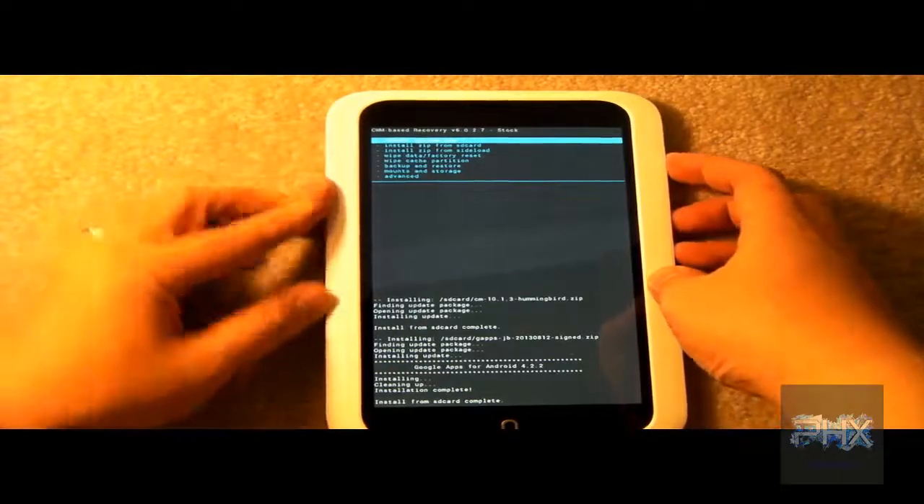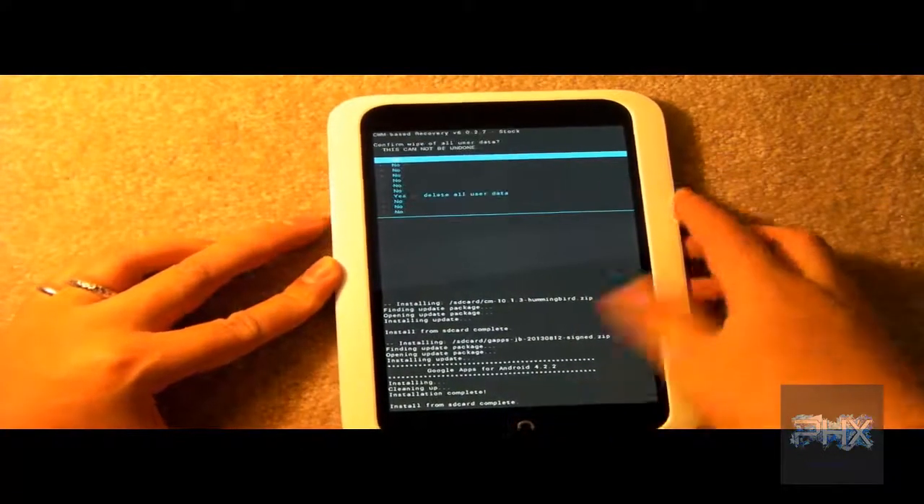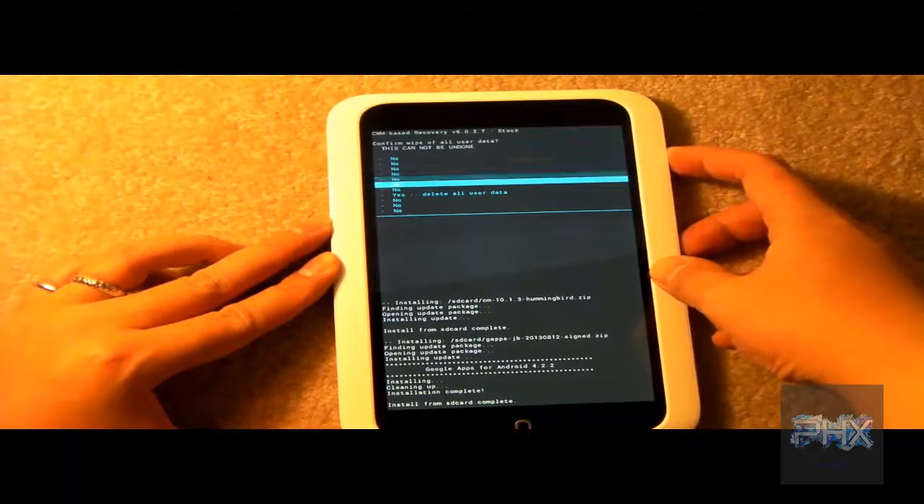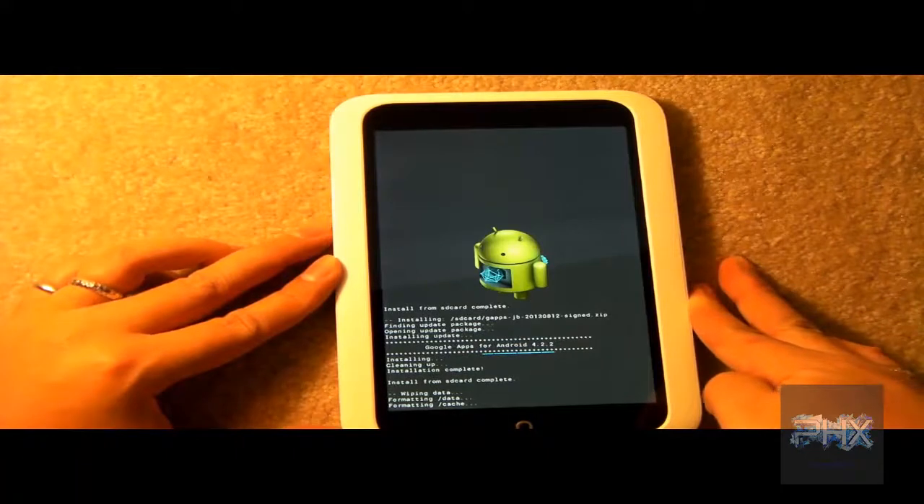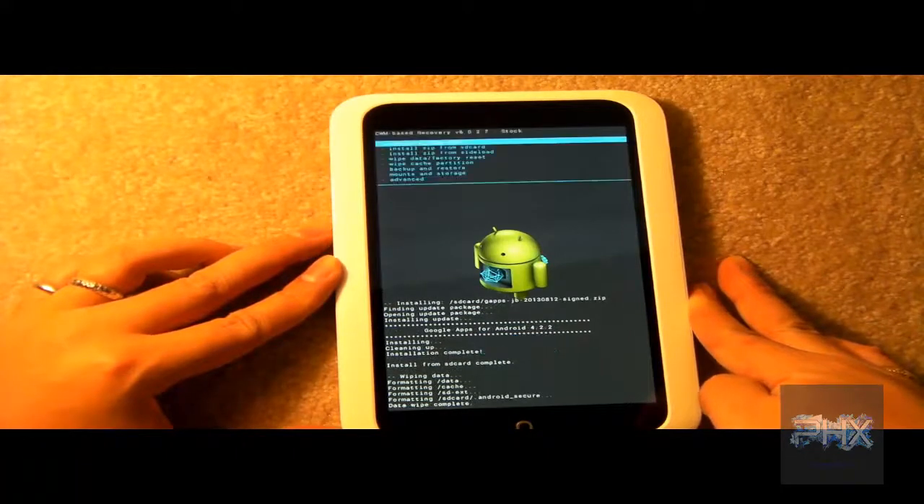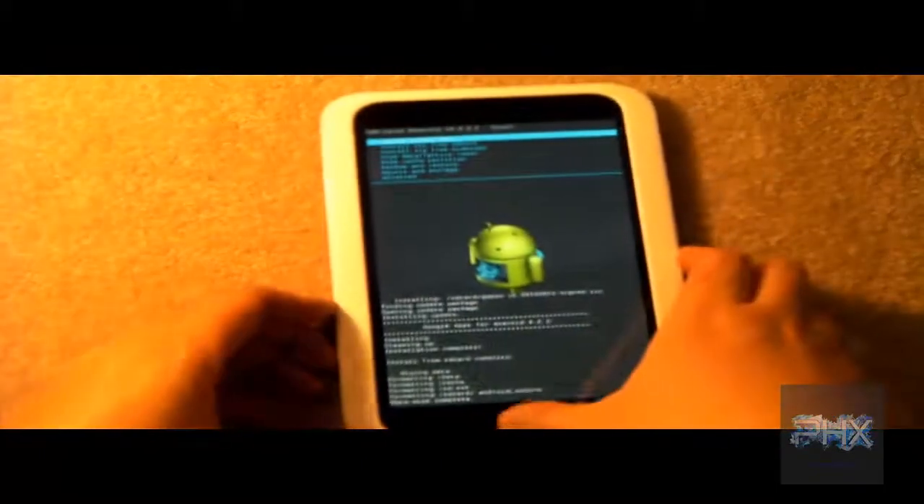And before we reboot, go down to wipe data factory reset. Press N key. Go down to yes. Delete all user data, press N. It's formatting the data to cache, SD external, all that good stuff. And then go ahead and pop out the SD card. Now we can reboot.